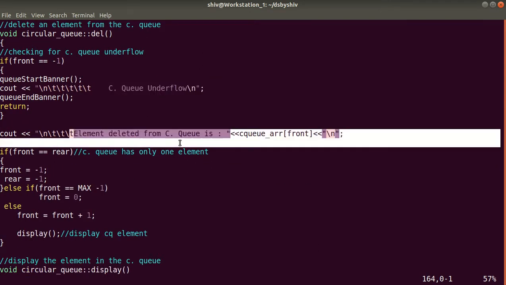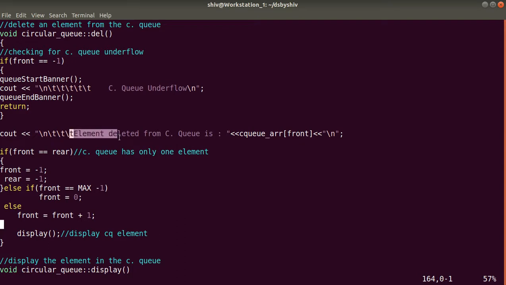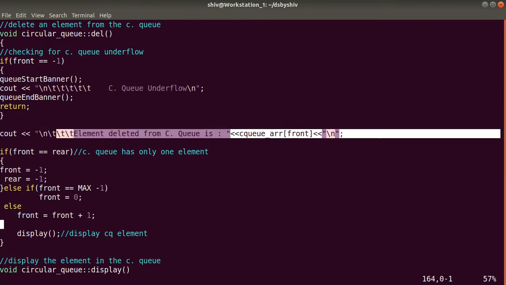After that it will print the element deleted from the circular queue, this is our array, and at this index front, because deletion happens at the front end and insertion happens at the rear end. So at the front index we will show the element, we will only show the element here, that this element is going to be deleted. After that what we will do is increment the front variable.